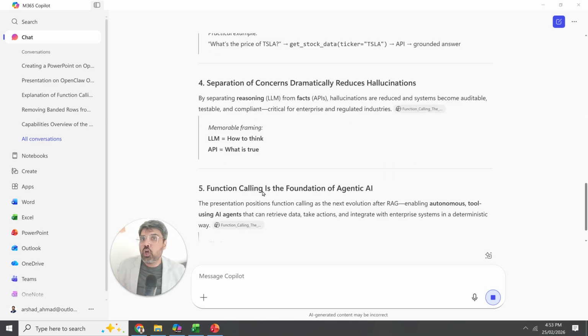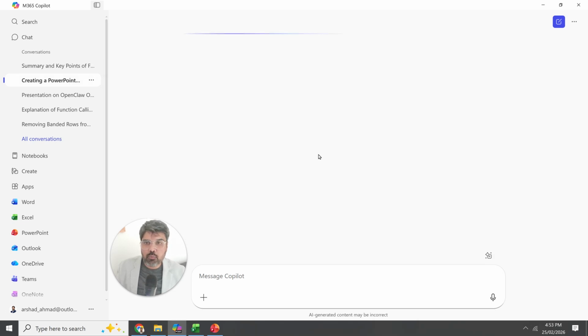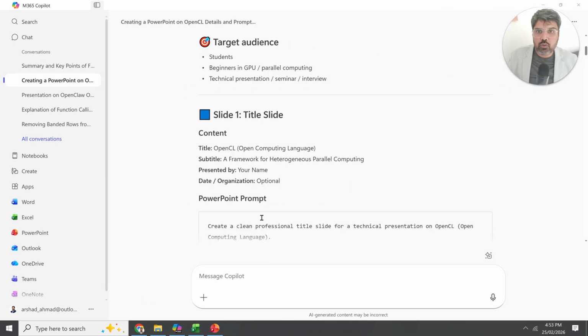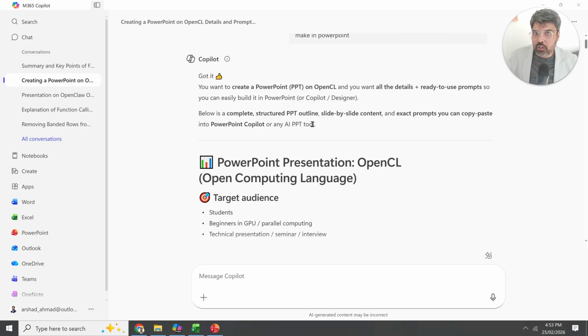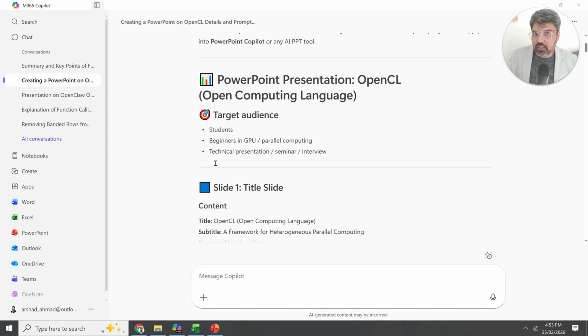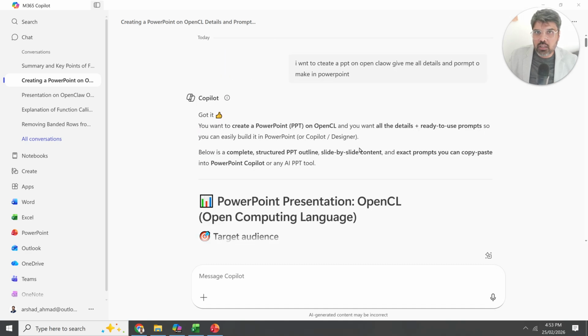If you really want to capture information and create PowerPoints, it is still not doing that great a job of creating the PowerPoint from the Copilot itself. But what you can do is, I was just prompting here, I want to create a different PowerPoint. Give me the prompt to put it in Copilot and it gave me the whole thing here. So what I want to do is, let me just do this, create this thing for OpenClaw.